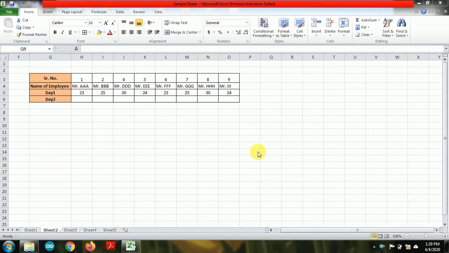Hello friends, today I am going to show you how to make the duplicate of any data. Now let us see in this example.